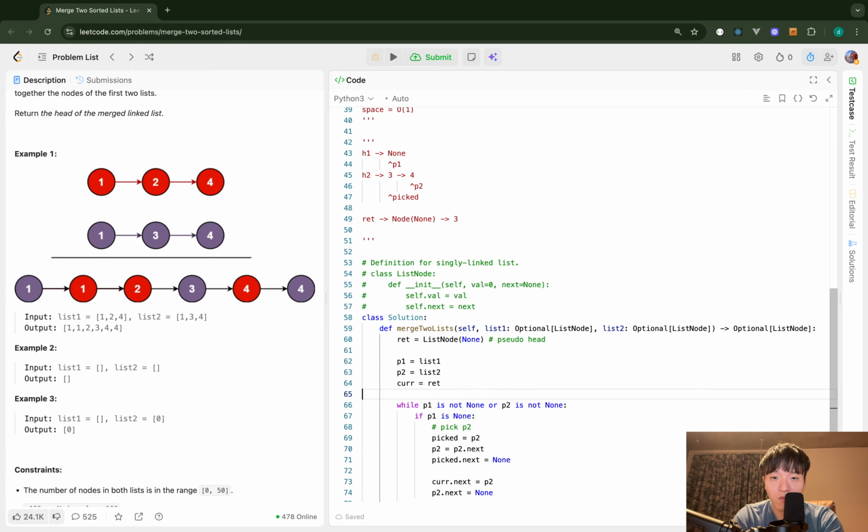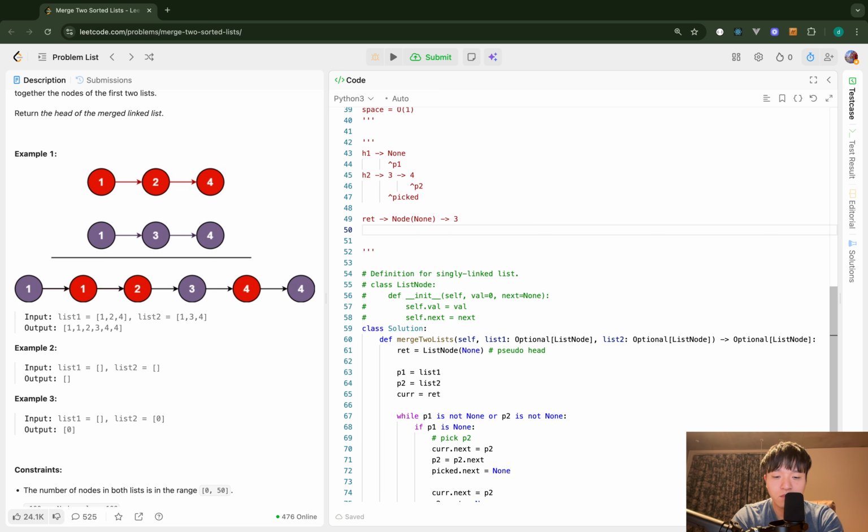Okay, so now picked is 3. Wait, no, I don't need picked. I can do picked current.next. The current.next should be p2. It should now be pointing to p3, node 3. Then p2 is p2.next.